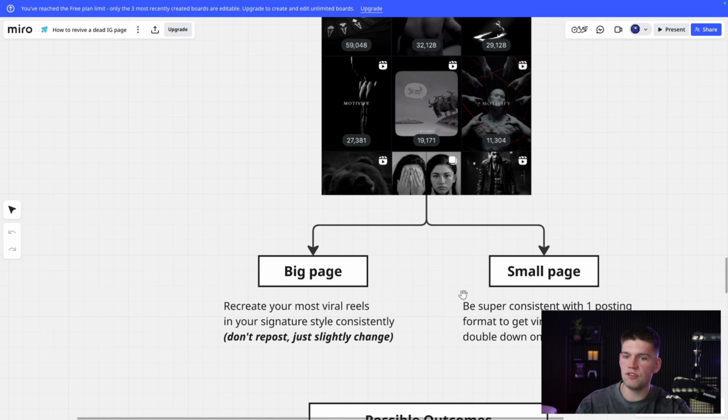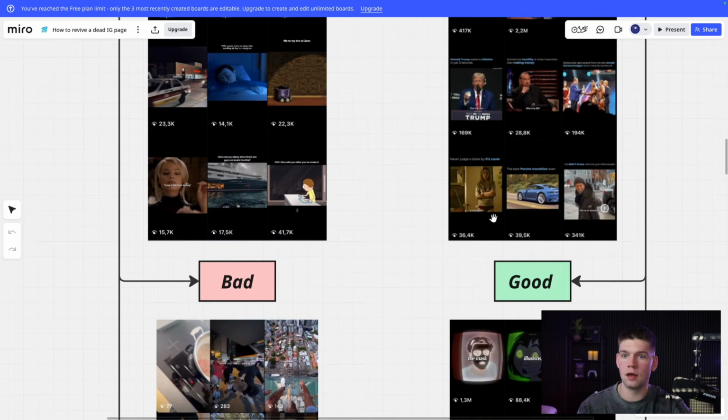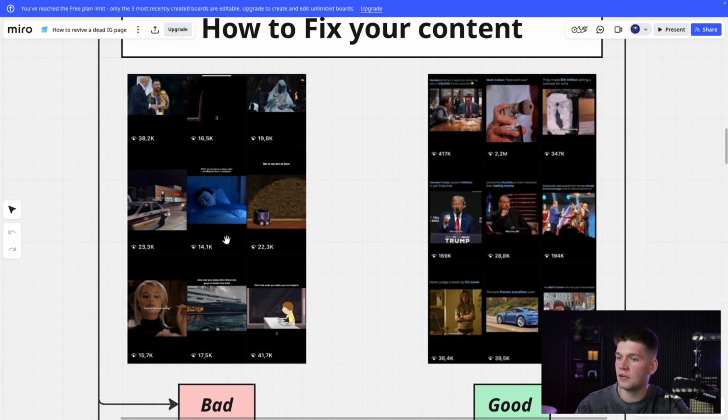Now, if you have a small page and you don't have viral videos to recreate, just be super consistent with posting one format to get viral videos that you can double down on later down the line. That's what I did over here as well. I didn't really have any viral videos that I could recreate. So I just created my own new posting format. And because I was super consistent with it, reels started to go viral and then I can double down on it later down the line.